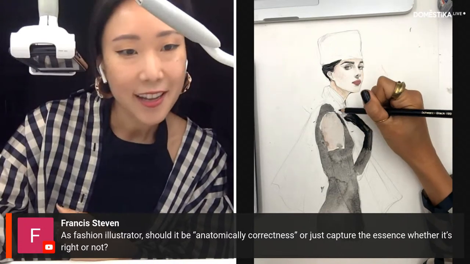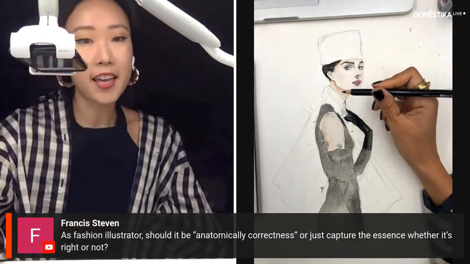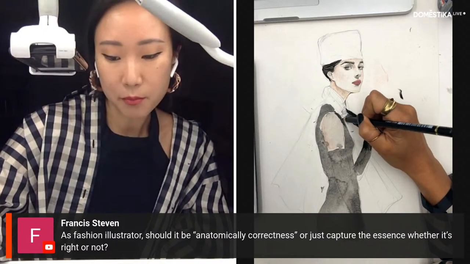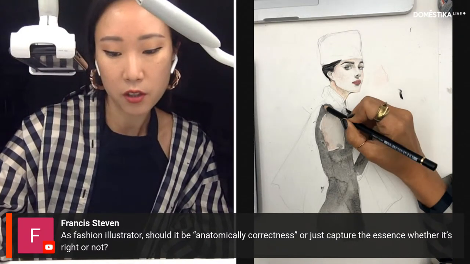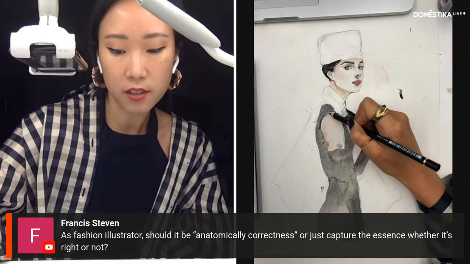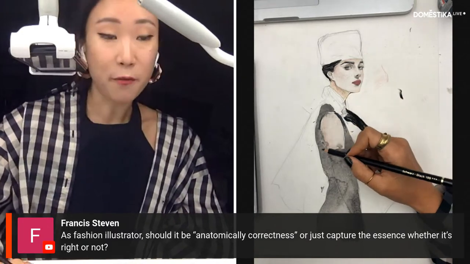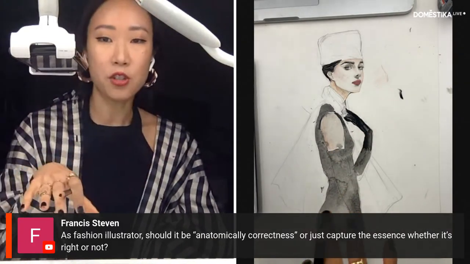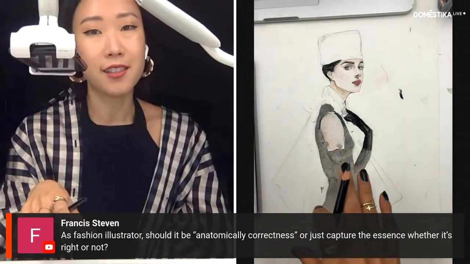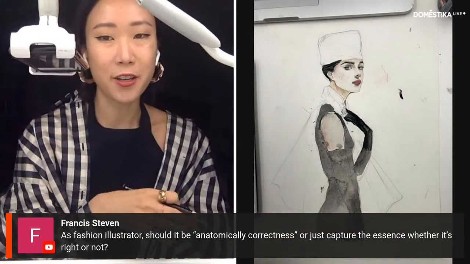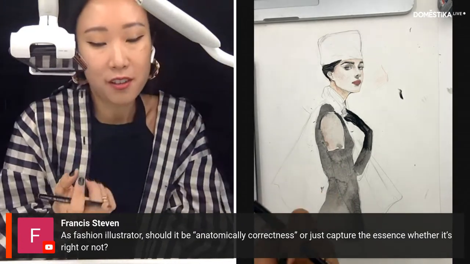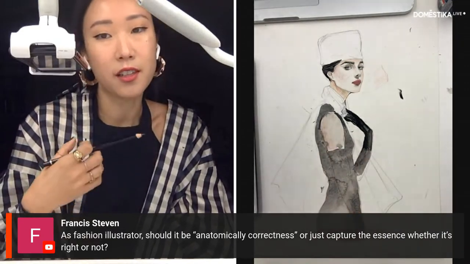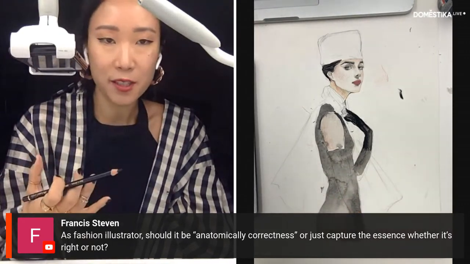Ooh, good question. So as a fashion illustrator, should it be anatomically correct or just capture the essence? From my experience, because I have a traditional background where I went to art school, I learned anatomy, I learned all this stuff, and I really value that knowledge, because it works as a base, like a foundation. If you go into a class and just say, just be creative, just do what you want, you're kind of stuck, especially when you're first starting out, not knowing where to start, right? But if you have this foundation, I know how the body works, I know what it looks like, and then the creative stuff can come on top.